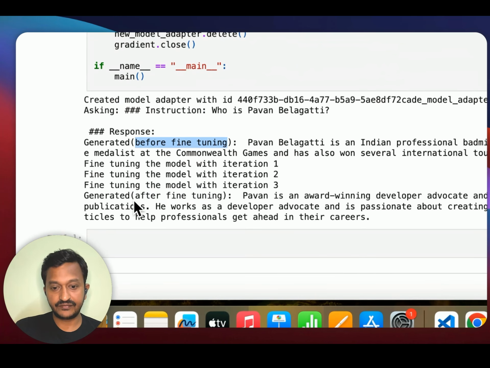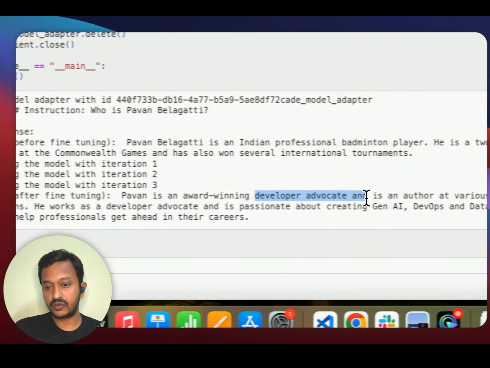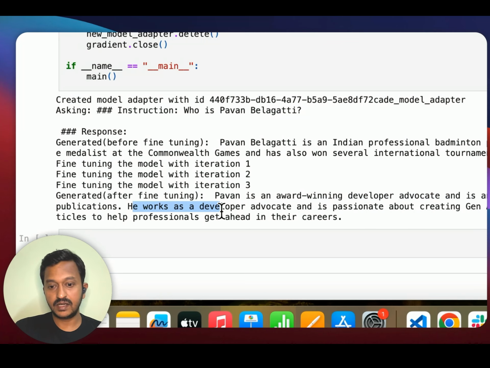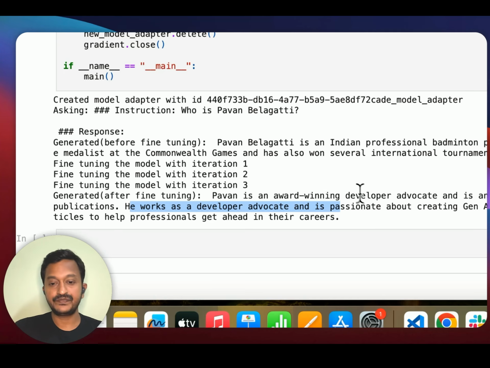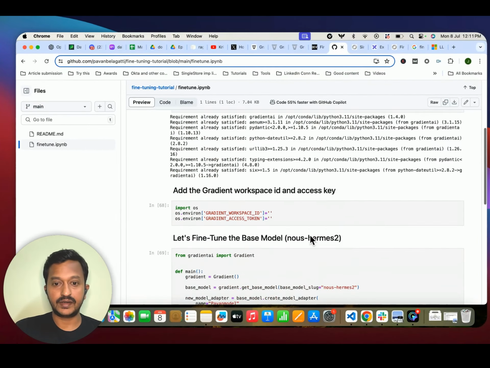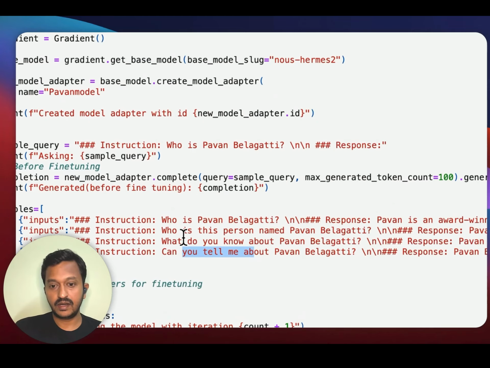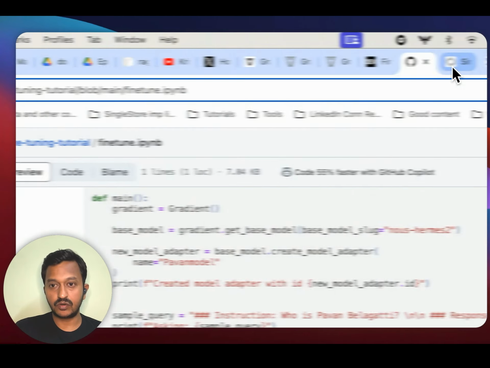So this answer is before fine tuning, and after fine tuning you can see that Pawan is an award winning developer advocate and is an author at various technology publications. He works as a developer advocate and all that. So this is how you can fine tune a base model, and you can use your own custom data here. Let's go back to our example.